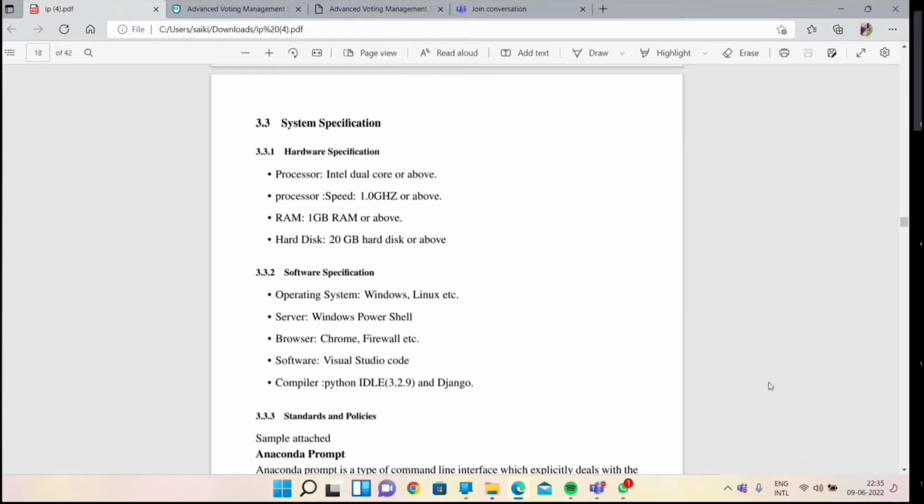As for this implementation of electronic voting system, we need a basic specification, like hardware specification. We need an Intel dual core or above, a minimum of dual core should be present, and the minimum speed of the core processor is 1 gigahertz or above, and the RAM should be a minimum of 1 GB or above, and hard disk minimum 20 GB or more.